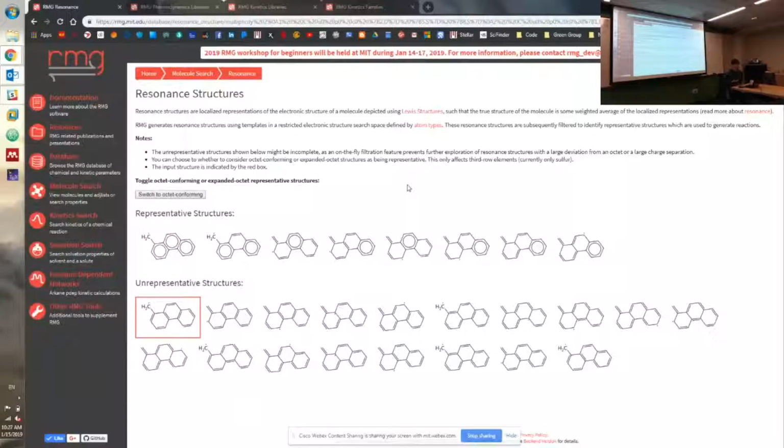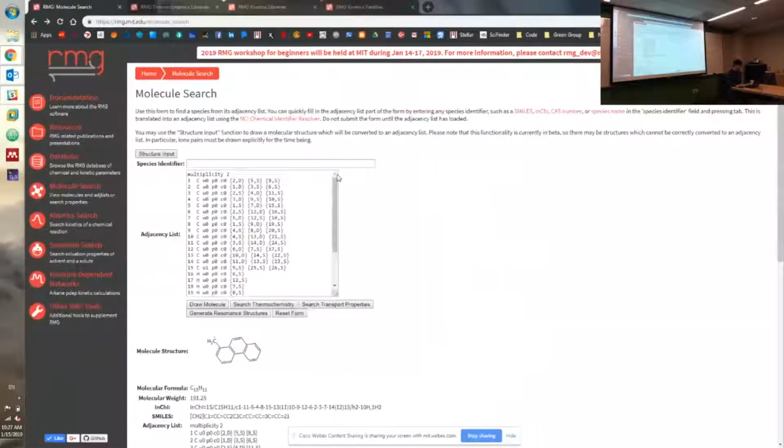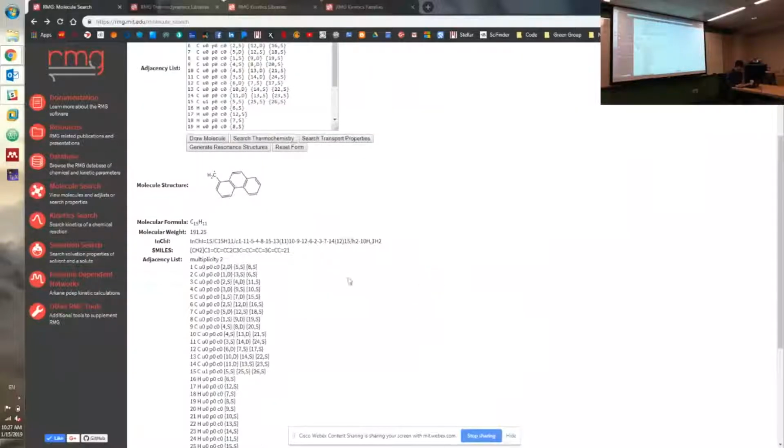So sometimes, if you're not getting a reaction that you might be expecting, it could be because we are not generating a resonance structure that leads to that reaction. Right. But this is going a bit too much in depth into details of RMG. If you're just using it, it's probably not that important.